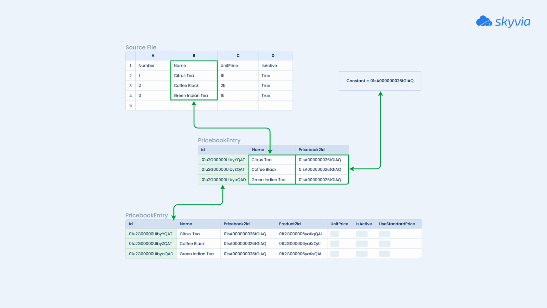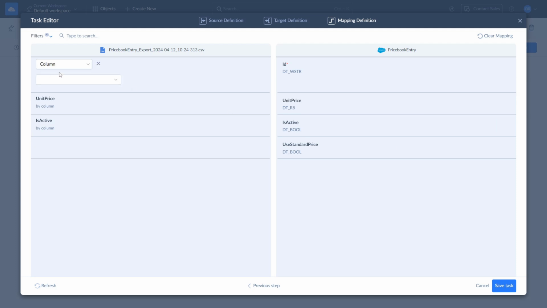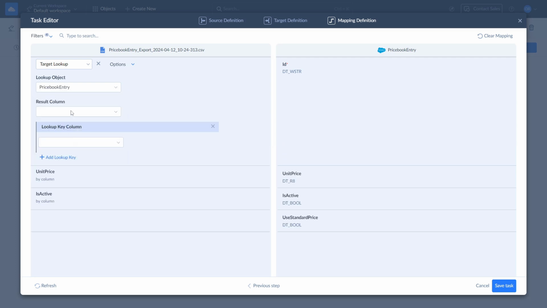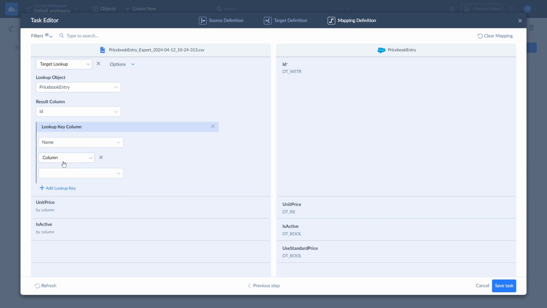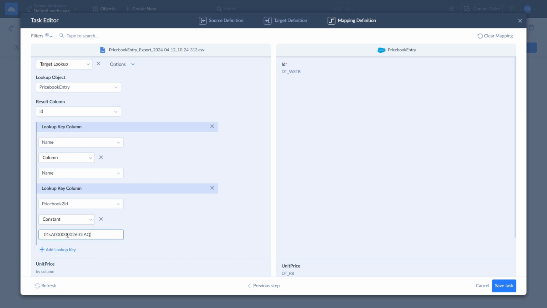This lookup will get the Pricebook Entry ID values using two lookup keys with separate conditions. Select Target Lookup for the ID field. Select Pricebook Entry as the lookup object and ID as the result column. Select the Pricebook Entry name field as the lookup key column and choose column mapping. Specify the column with which lookup will compare the lookup key. This column is named in this example. Below, click Add Lookup Key and select the Pricebook ID field. Choose Constant Mapping and specify the ID of the needed pricebook. Our lookup with composite key is ready. It retrieved values for mapping using two separate conditions.